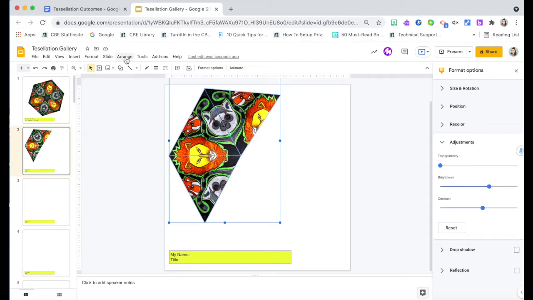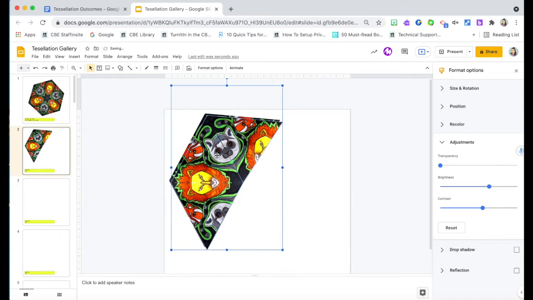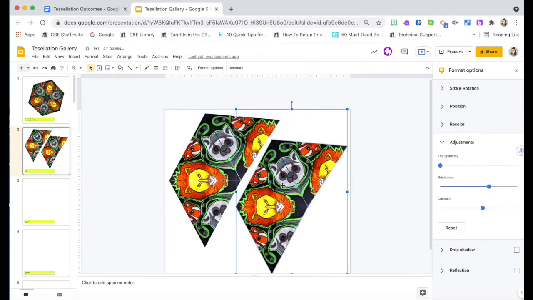I can actually group things in Google Slides as well. So I'm going to click on Arrange, Group. That's an optional step. And then copy paste. So now I have exactly the same thing, but it needs to line up. So what do I need to do? I need to flip it.